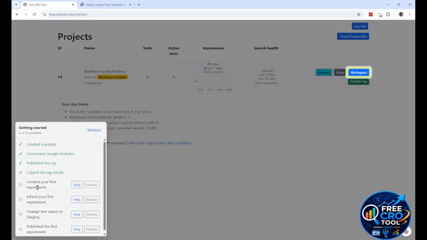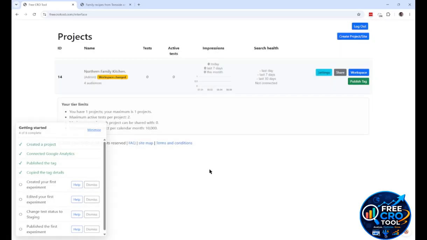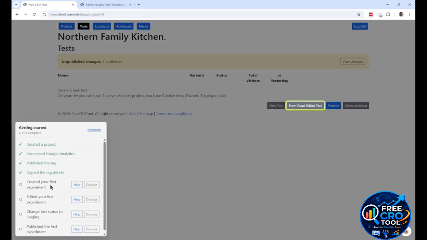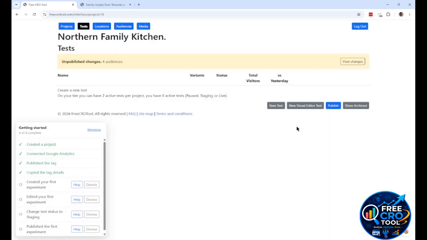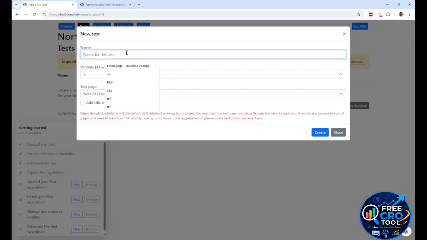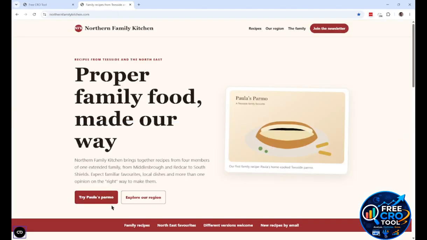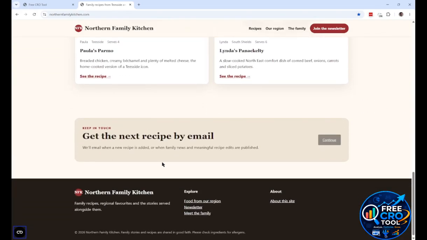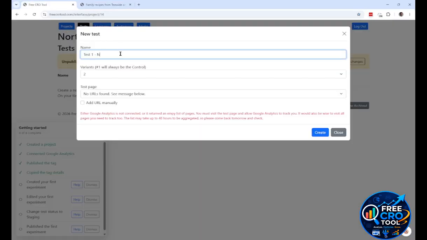Once the project has been configured, we're ready to create our first test. For this example, we're going to test a change to the Northern Family Kitchen homepage. Here, we're choosing the page where we want the experiment to run. Normally, this drop-down will contain URLs that have been visited and recorded in Google Analytics during the last 30 days. Northern Family Kitchen is a very new website, so the page we want isn't available in the list yet. Instead, I'm simply copying the URL from the website and pasting it in manually.